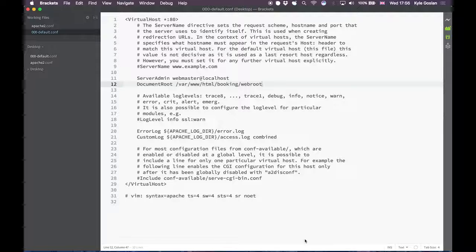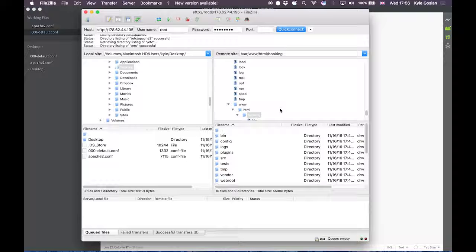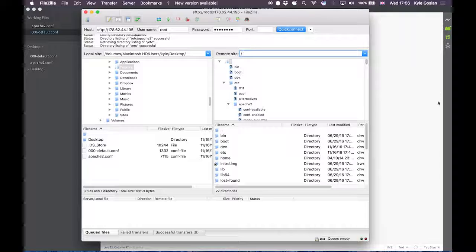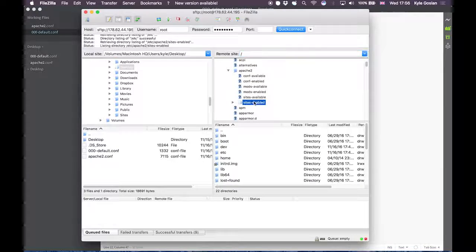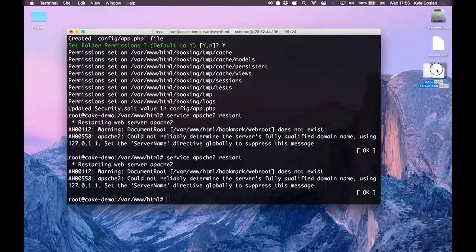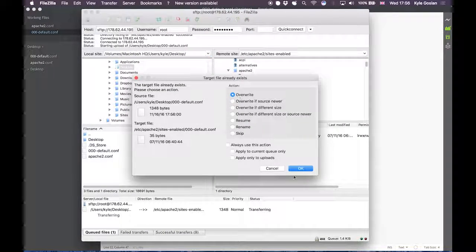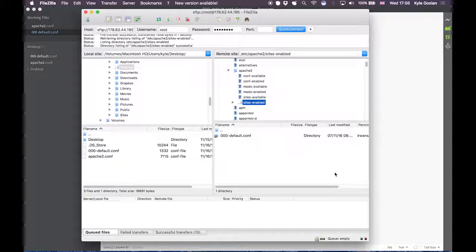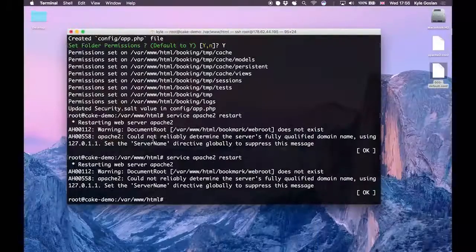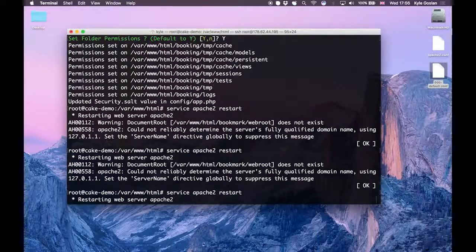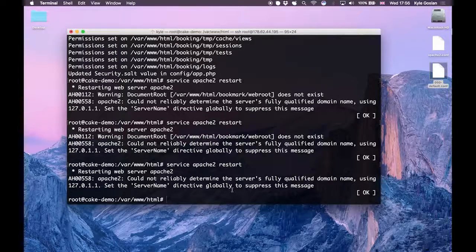I'm going to save that, and I'm going to re-upload this to where it came from, which was the sites enabled directory. And I'm going to overwrite that. Okay, and one last thing, I'm just going to restart my web server.